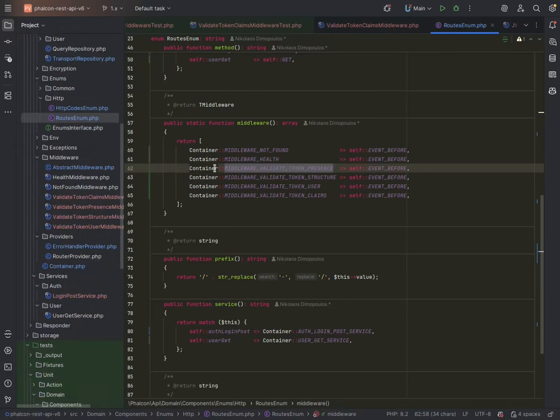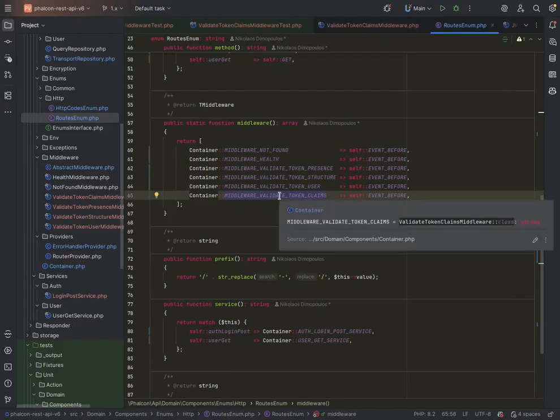then it stops it right here. So it will stop on step 3, and then if the token has not been able to be validated properly, the structure is wrong, then we'll stop on step 4, and then if the user is not correct or the claims are not correct, we'll stop on 5 and 6.